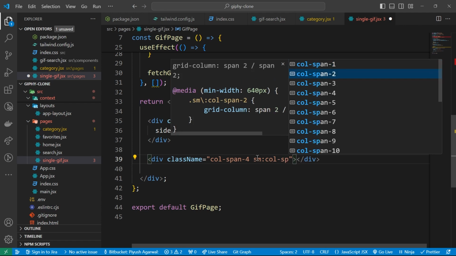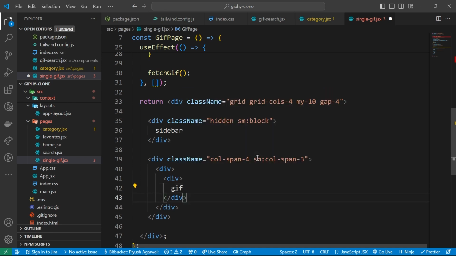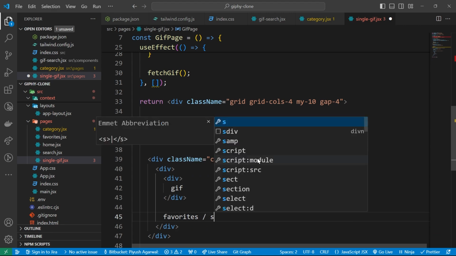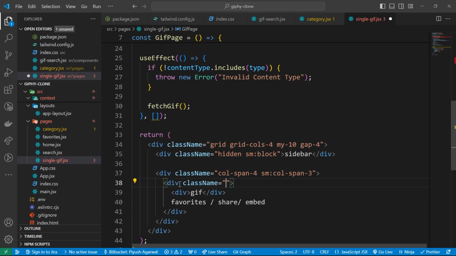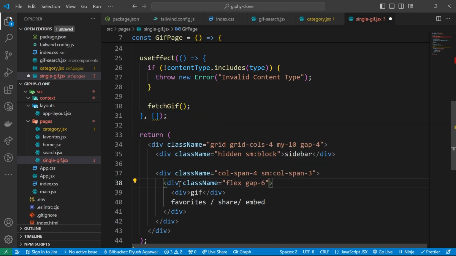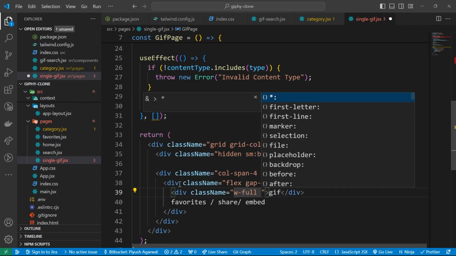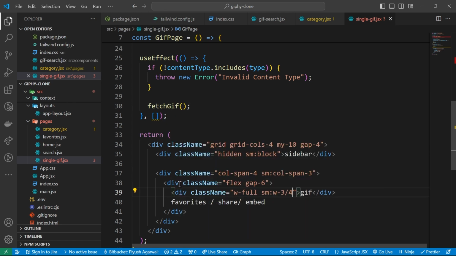Call span 3. Inside this, I'll have a div which will contain another div which will have the actual GIF, and below this we will be rendering our favorites / share / embed div. Okay, so this will have the class name of display flex and gap to be 6, and this where our GIF will be rendered will be width full in smaller screens, and bigger than smaller screen this will have width of 3/4, and the remaining width will be given to this favorite share embed.